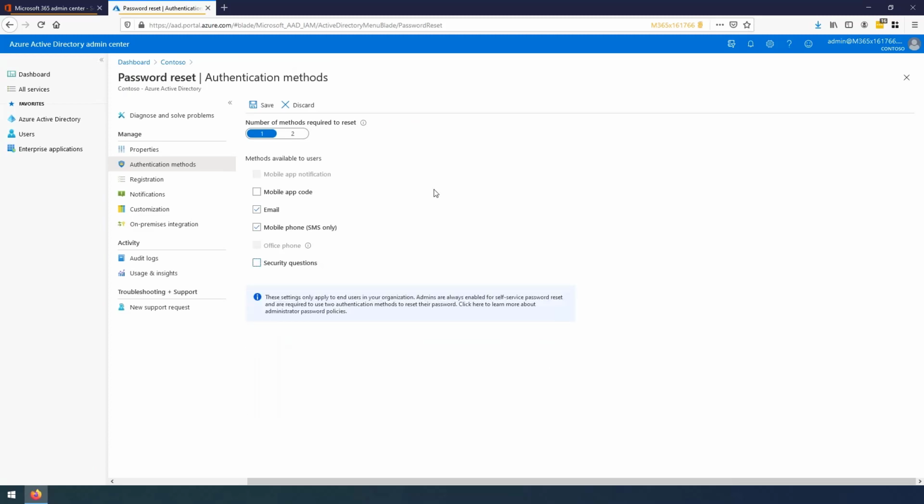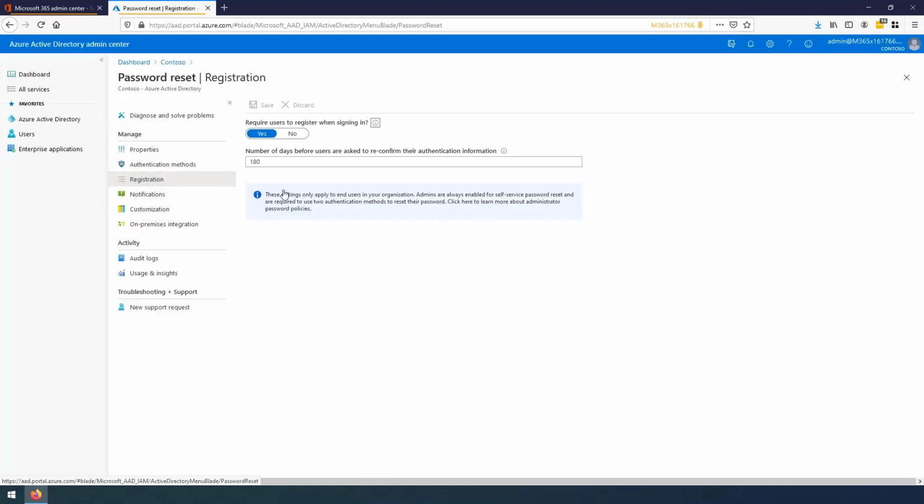So from here, you can say we can do password reset. These are the properties available to it, as in the security groups that are allowed to use it. And then these are the authentication mechanisms. If I go into registration, it says here, require users to register when signing in. This forces the end users to provide and complete the information so that they can complete a password reset. So there's kind of a 3-step phase here. Make sure the properties are enabled for either everybody or the group you wish to use. Define the authentication methods that are needed to validate the password reset, and then go through the registration process.